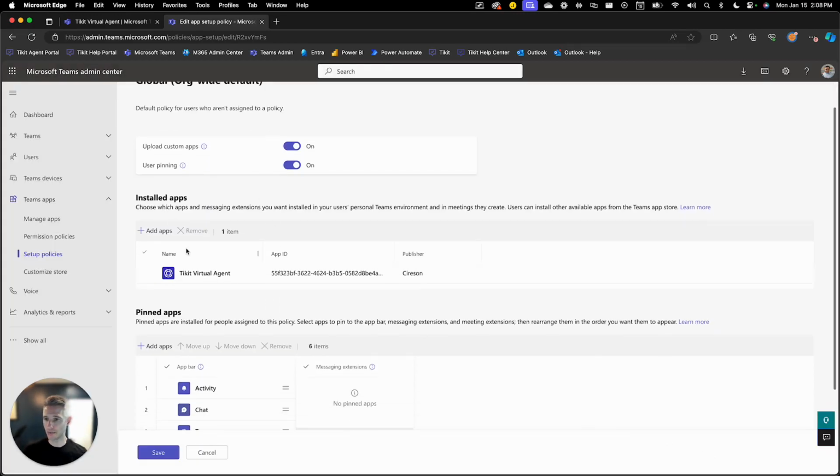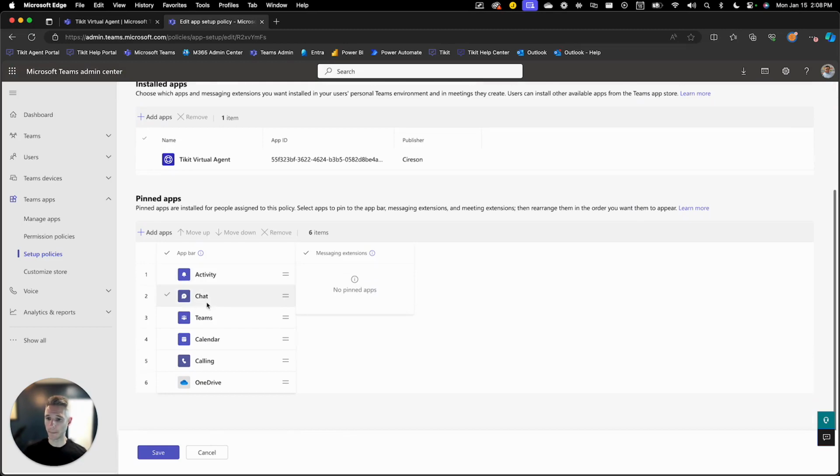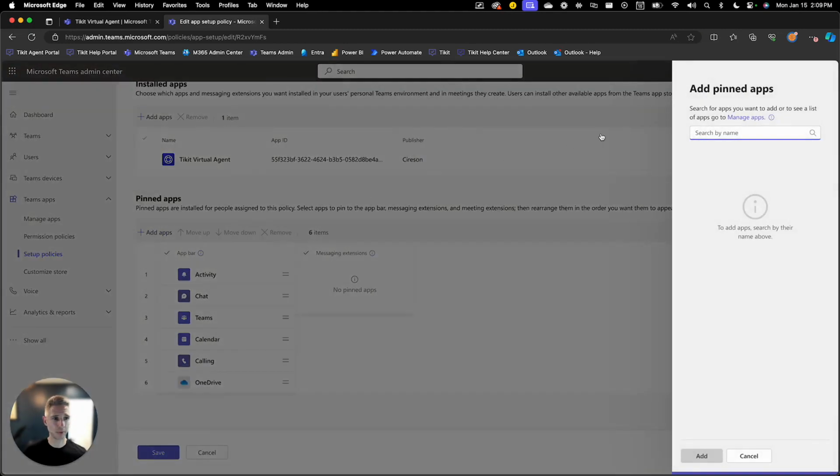And once you have it in the installed area, you're also going to want to pin it. So we'll go up here to add apps and we'll search for Tikit Virtual Agent again. And we'll click add here.